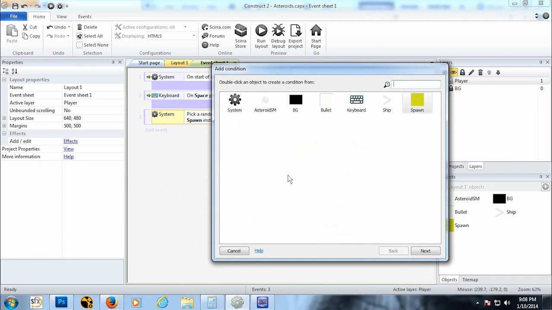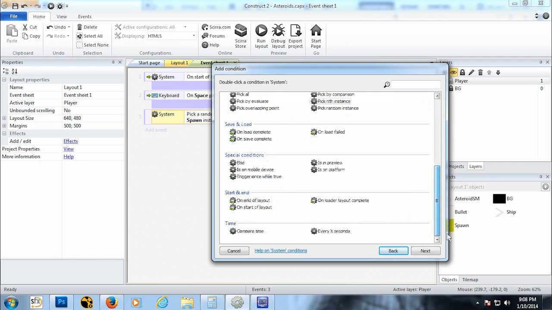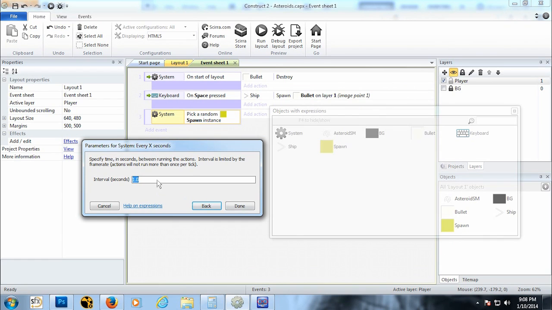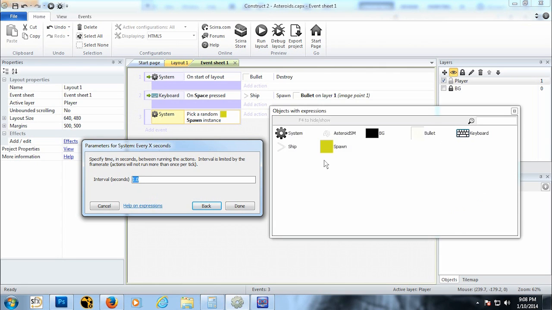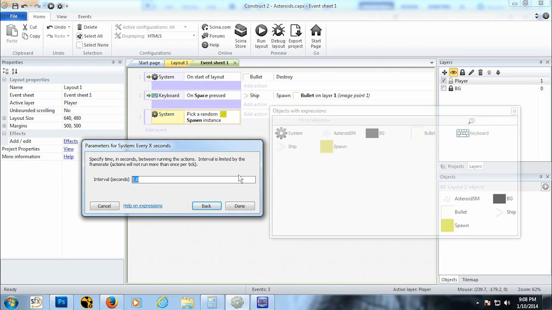I'm sorry, we're going to go back. We're going to go to System, and we're going to go to every X seconds down here at the time. Basically it's saying every X, and X can be anything. It could be any integer that we place right in here. Every X seconds, we're going to spawn it.